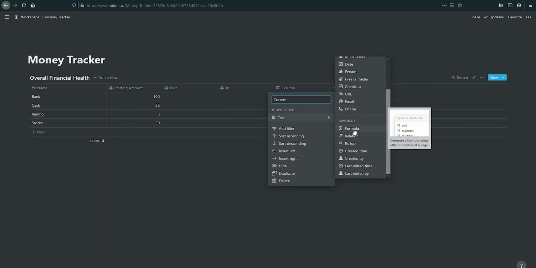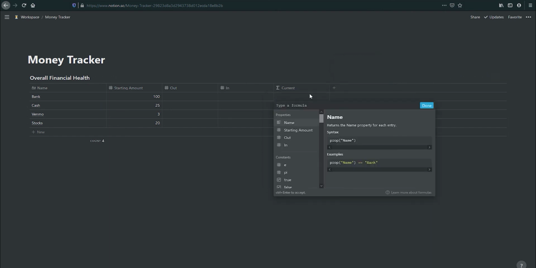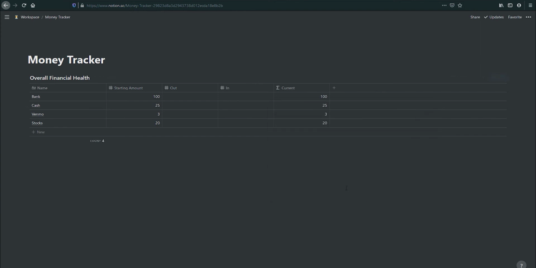And so current is going to be a formula, and the formula specifically is going to be starting amount minus the out plus the in. All right, so just that. And so we can check that it works by saying, okay, let's say we had $5 out and $3 in, $98. That makes sense.